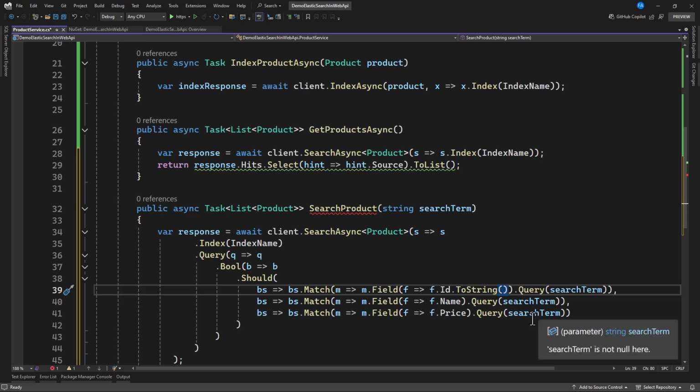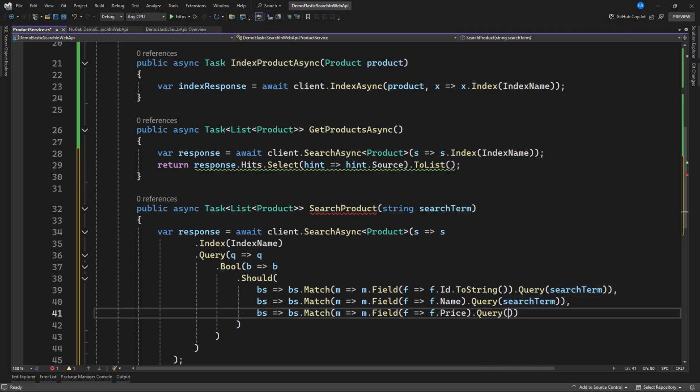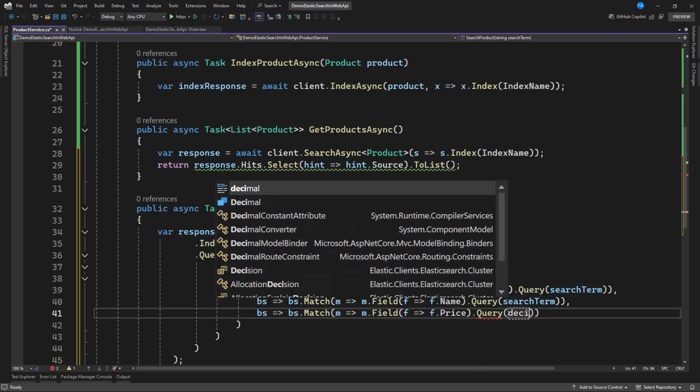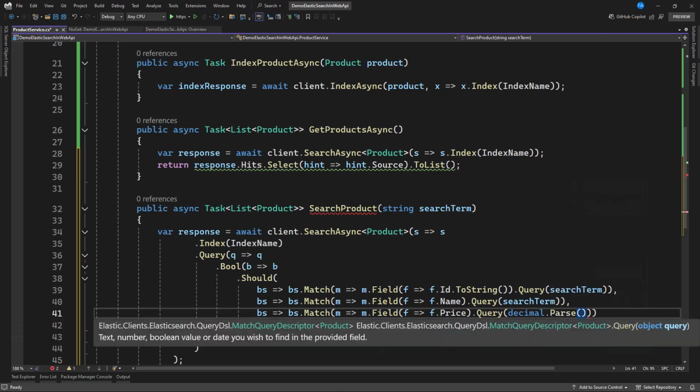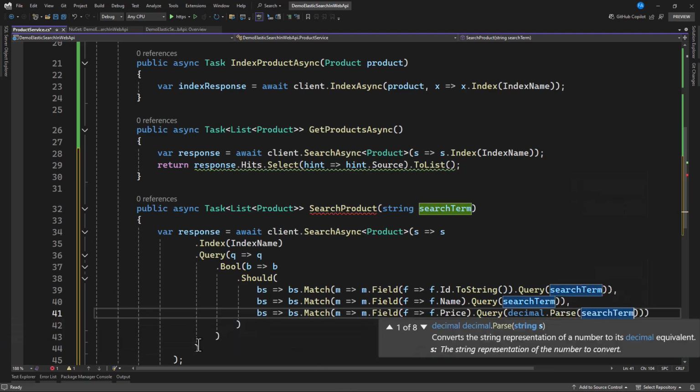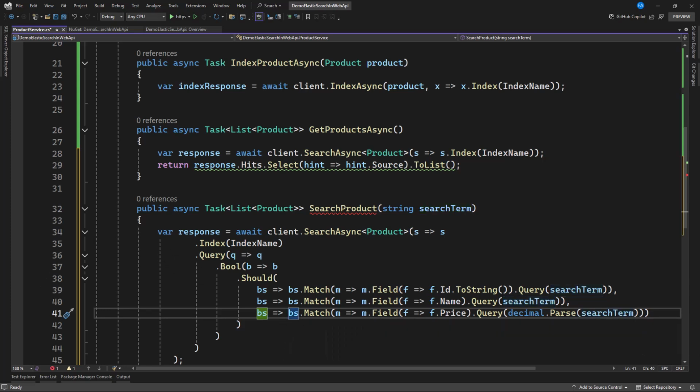String. So it means we need to convert this to decimal so we can check. But normally we can decide to exclude this, or we can say, so we have decimal dot parse, then let's specify that so we can search through that section. Okay, so now that we have this, we can check the response if it is valid or not.